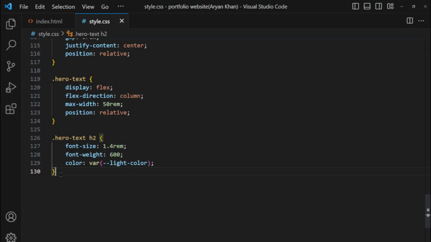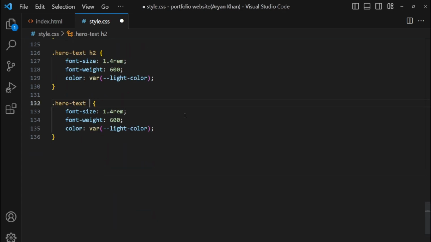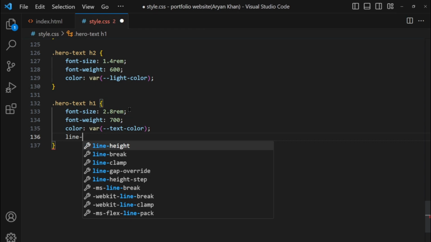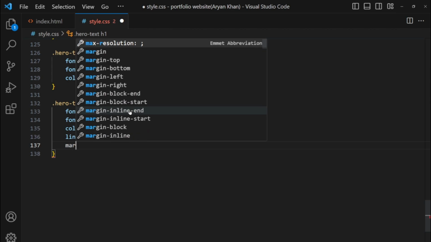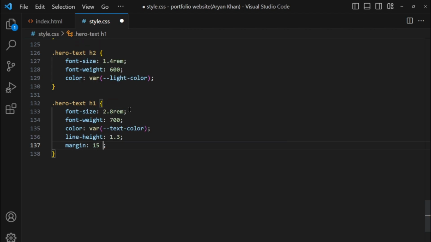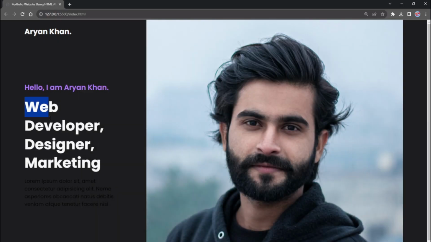After that, we'll proceed to style the H1 tag. Copy the above code and edit it for H1. Increase the font size to 2.8 rem. Set the font weight to 700 for a bolder appearance. And make the text color white by using the text color variable. Additionally, we'll add a line height property with a value of 1.3 to create space between lines of text. To ensure proper spacing, we'll set the margin to 15 pixels for the top and bottom, and 0 for the left and right.